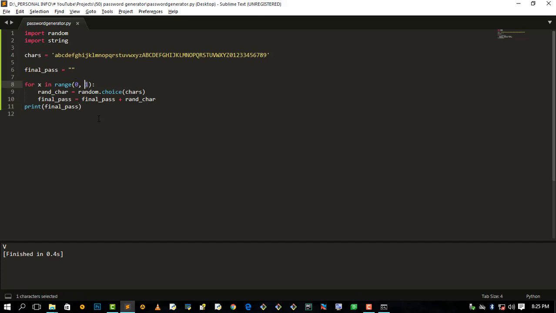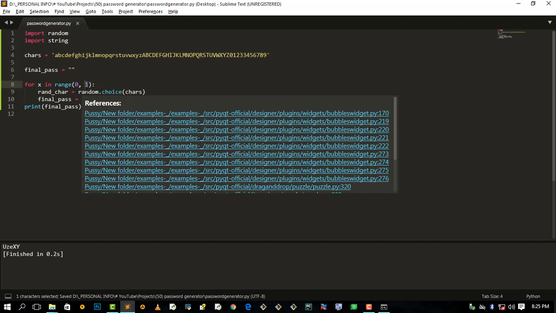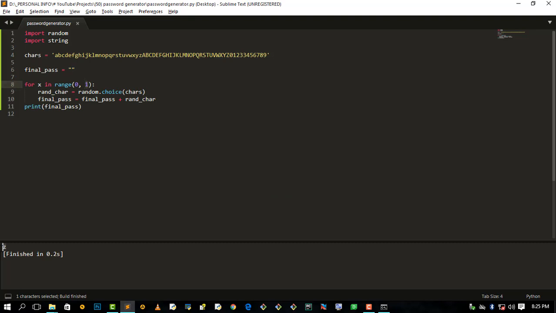Okay, let me say 5. So now we have 5 characters. As you might have seen, if I use only one iteration, we will be having 1 character over here. If I pick 15, we'll be having 15 characters over here. So let's say you want the user of this program to set this length for you.